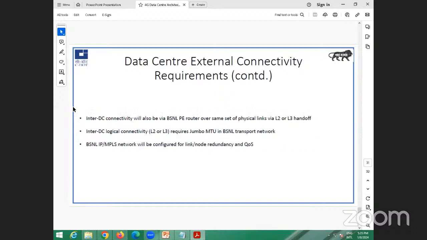So for inter-DC connectivity, we have an L2/L3 handoff at the spine level with the BSNL PE router. And for inter-DC logical connectivity, one more thing is that since we are using VXLAN topologies, additional encapsulation will be done at the leaf level for VTEPs. So that will add extra overhead at the routers.